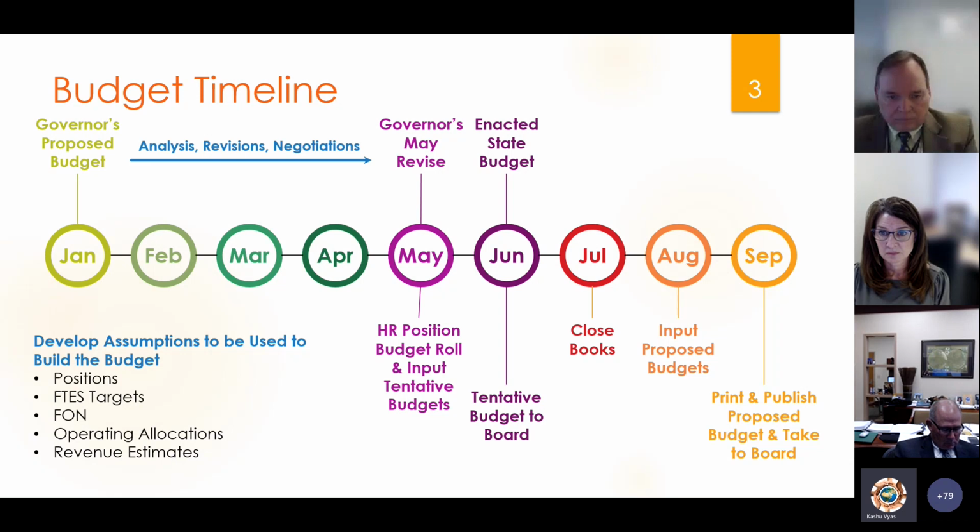We take a tentative budget to board. And then while that's going on, we've got the tentative budget, we started the year, but now we have to close the books and settle up all the accounts. So in July, we're settling everything up. And then we take that information along with any updated expense data and new funding for the new year. We incorporate all of that into the proposed budget. And we're required to complete that in August so that we can print and publish the proposed budget in time to take the budget to the first board meeting in September.